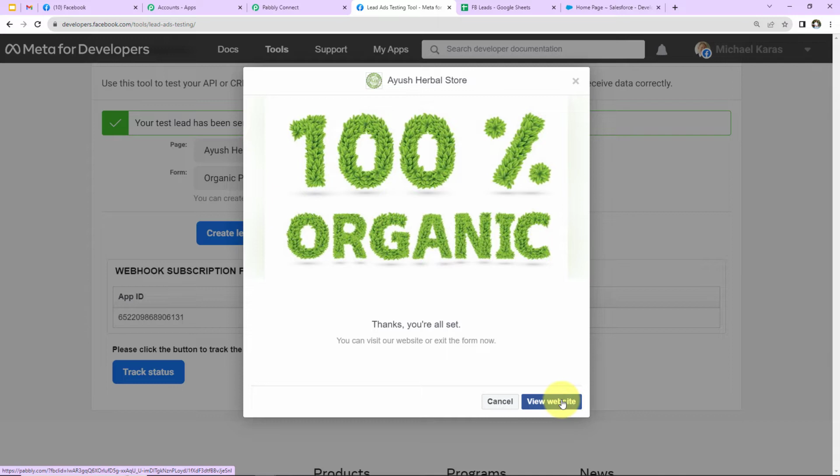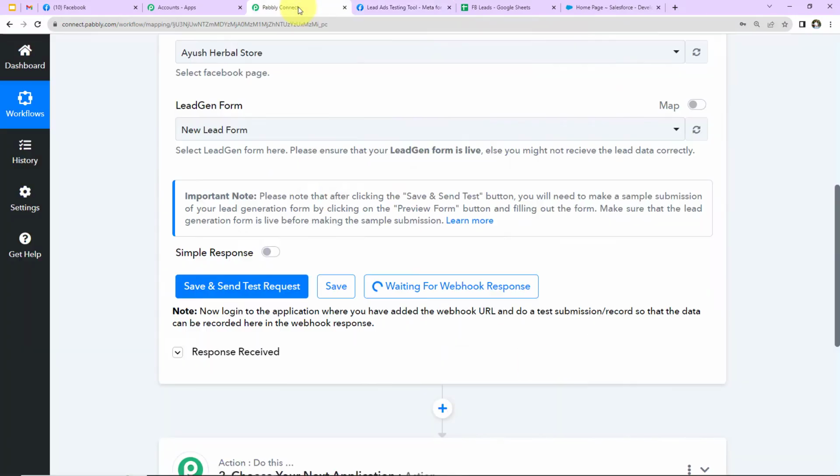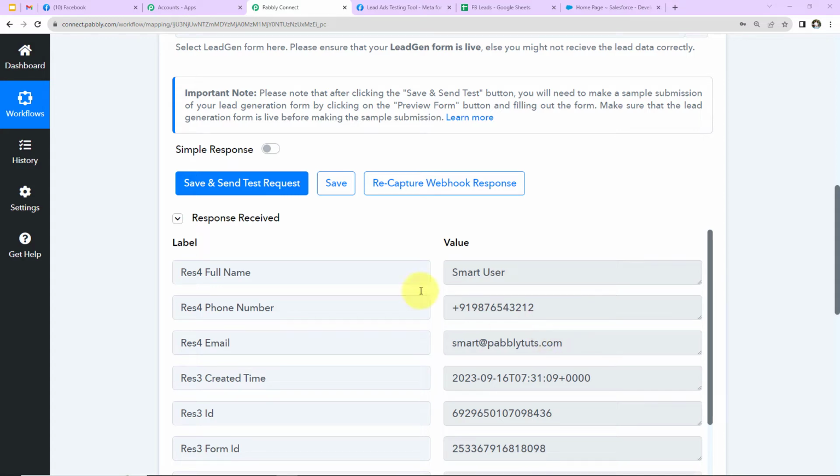So here we can see that the form has been submitted, taking you back to Pabbly Connect. Let's see if we have received the details. And here you can see we have received the response. So we have received the name, mobile number, email address, and the created date and time.